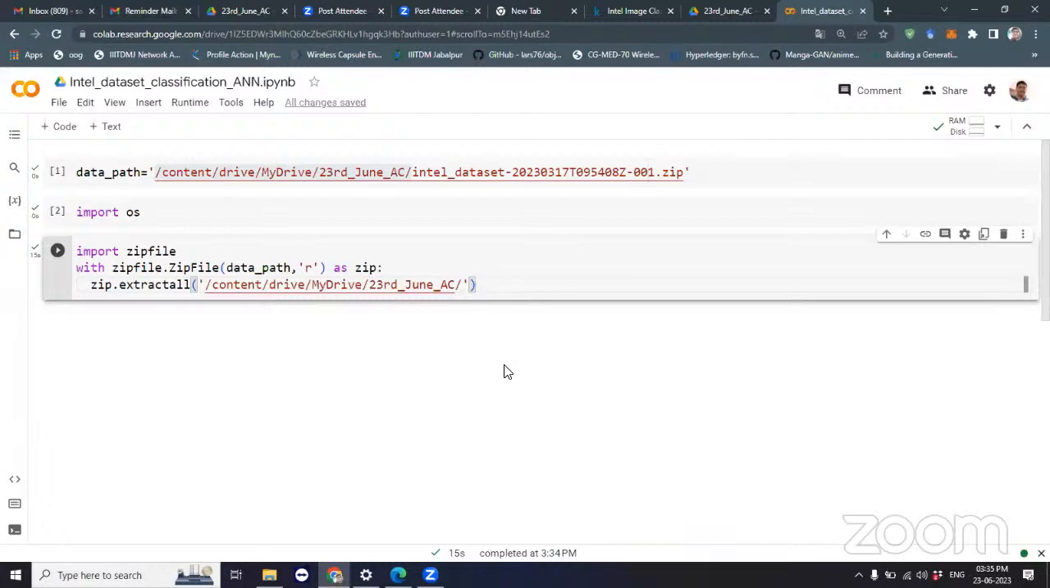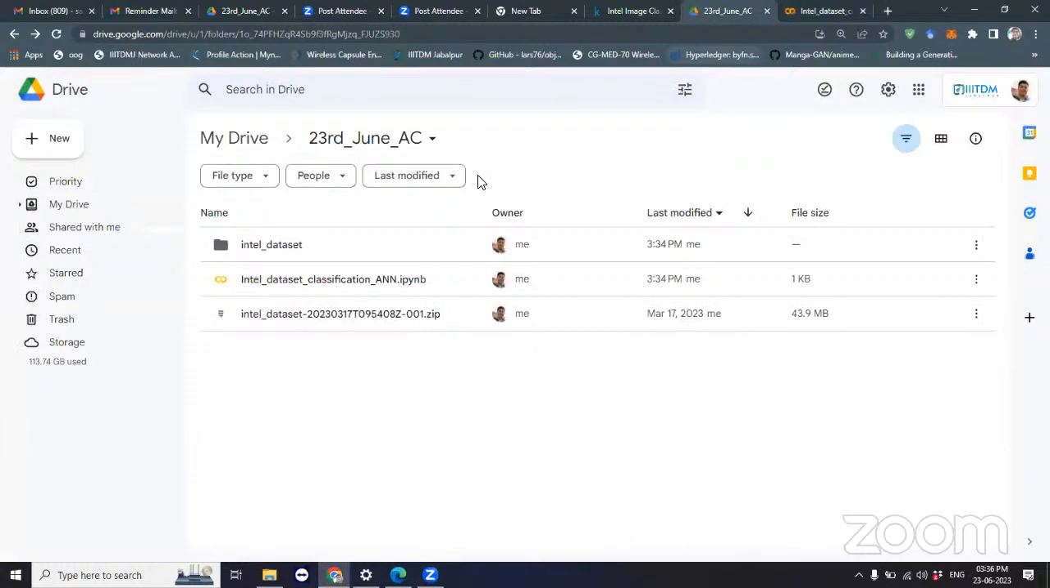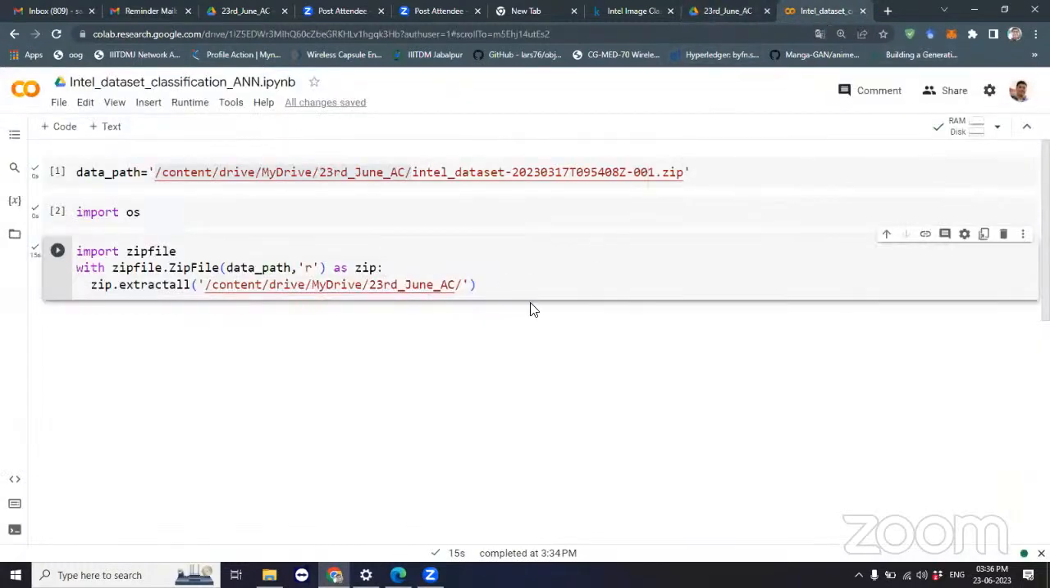If you don't have the unzipped file, like the folder, you won't have the option to upload the folder. What you can do is use this code. You will be able to unzip the file. Yeah, good. So we have this Intel dataset.